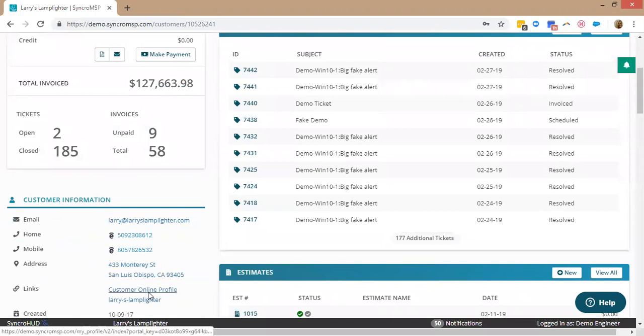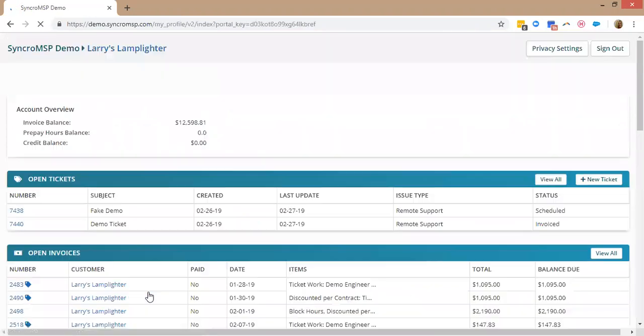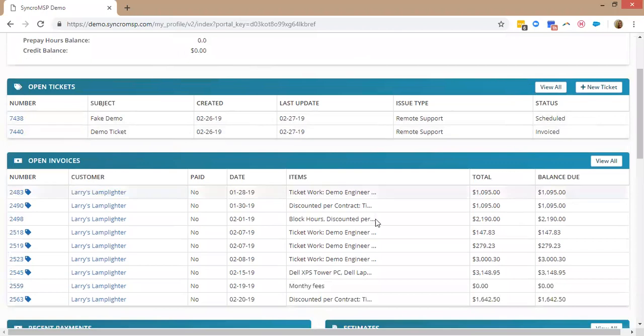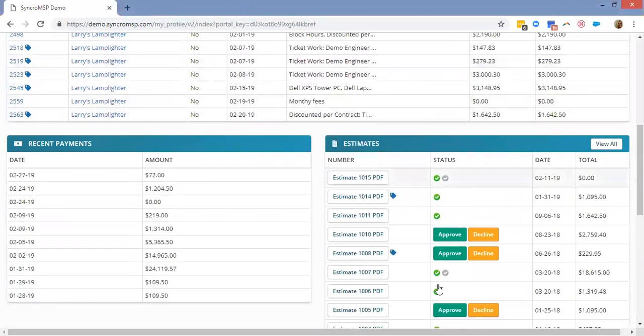We also have an online customer portal. So you can actually grant access to your customers to their portal, and they have access to all of this information. They can see financial history, they can see their open invoices, tickets, that sort of thing. If you have integrated with one of our payment processors, they can actually pay their invoices straight from their portal. They also have the ability to approve or decline estimates from here.